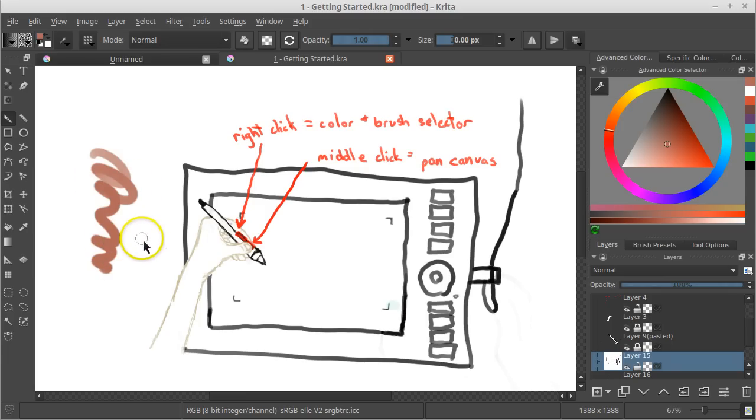Second, they might have switched to a non-drawing tool. To get back to the brush tool, click the little brush icon on the toolbar, or you can just hit B on the keyboard.